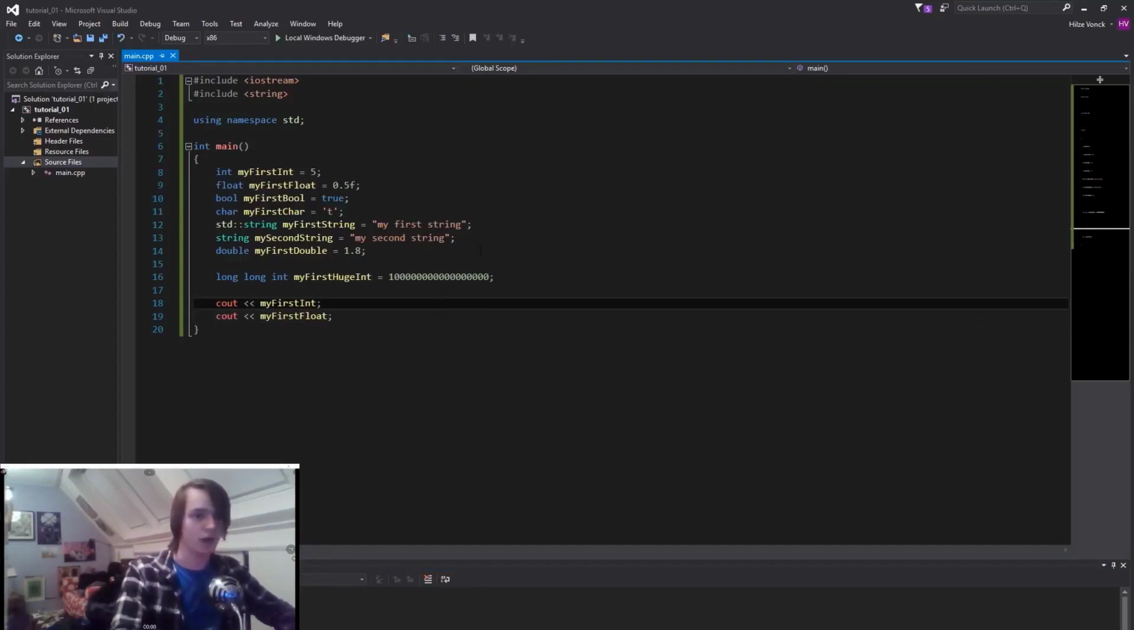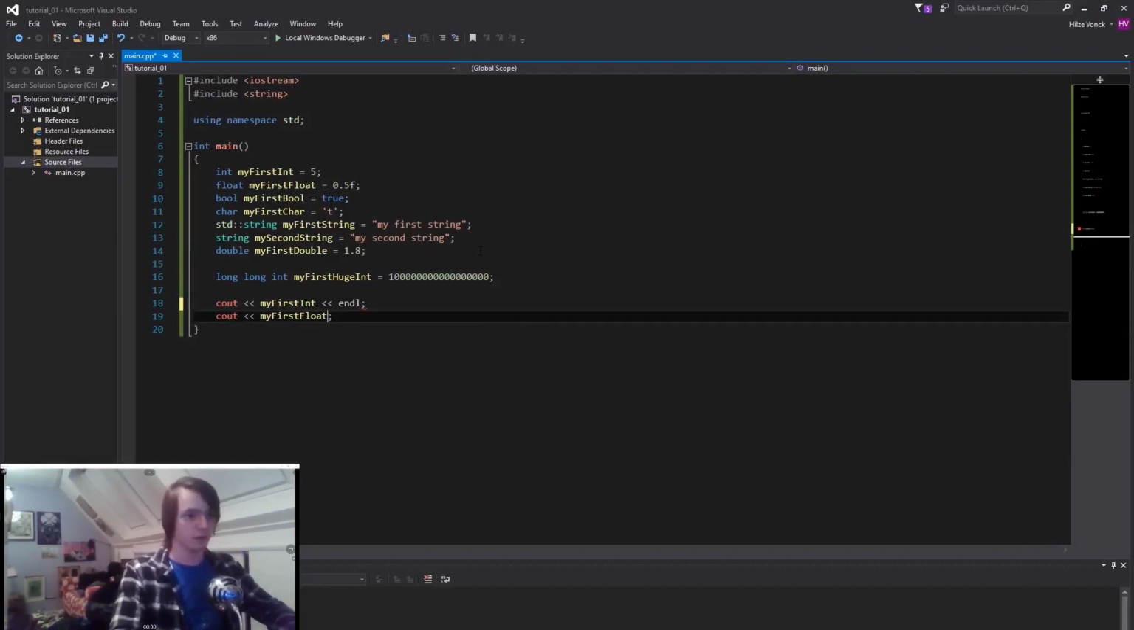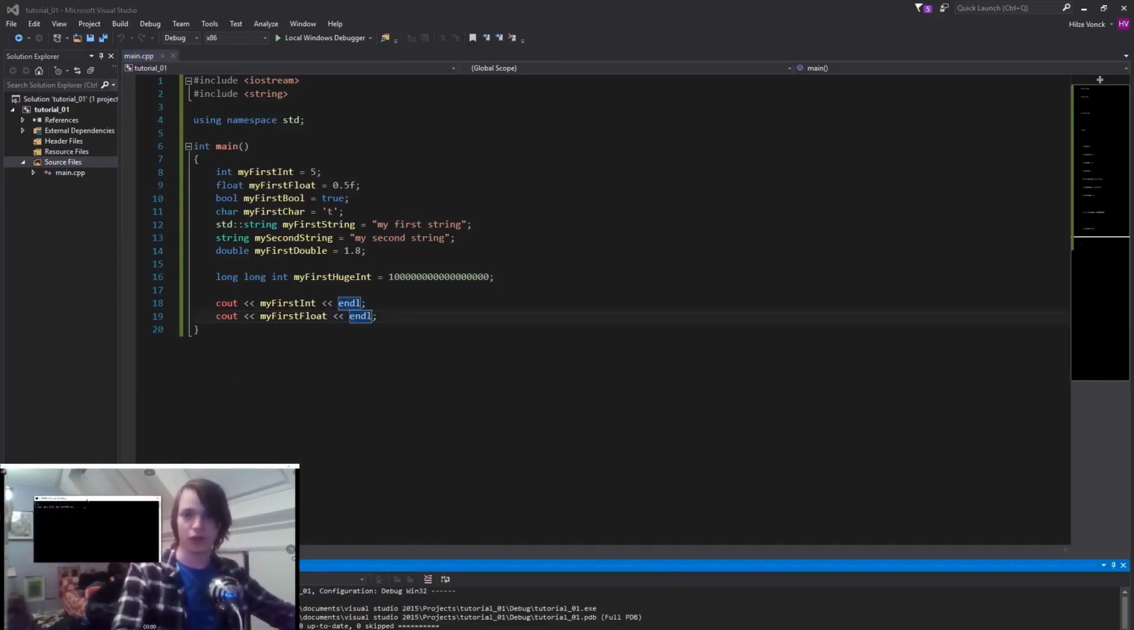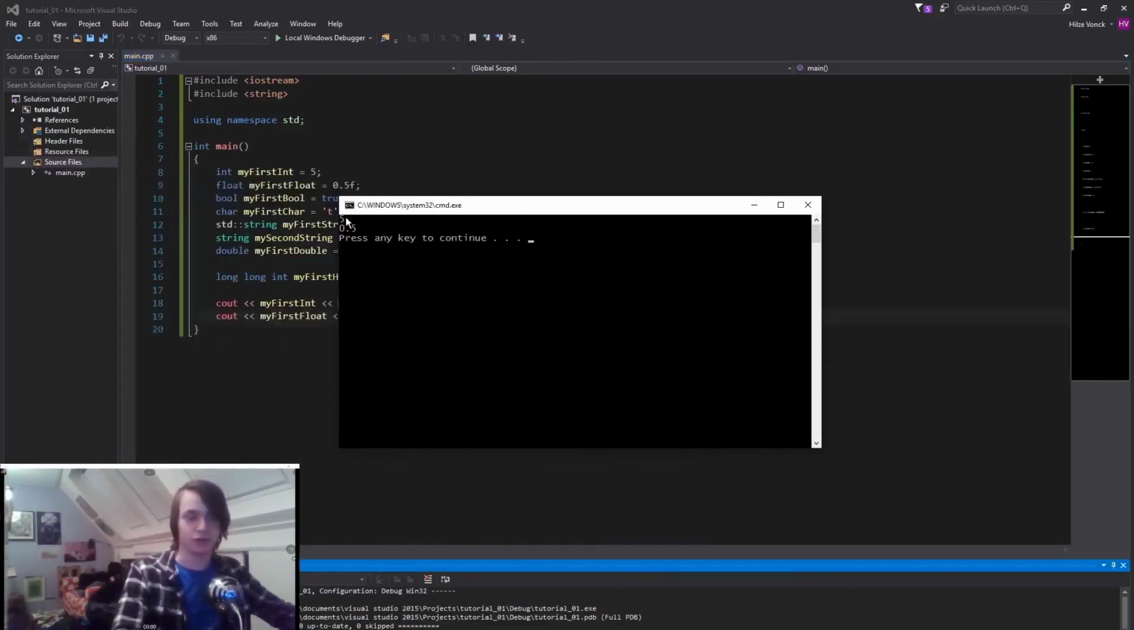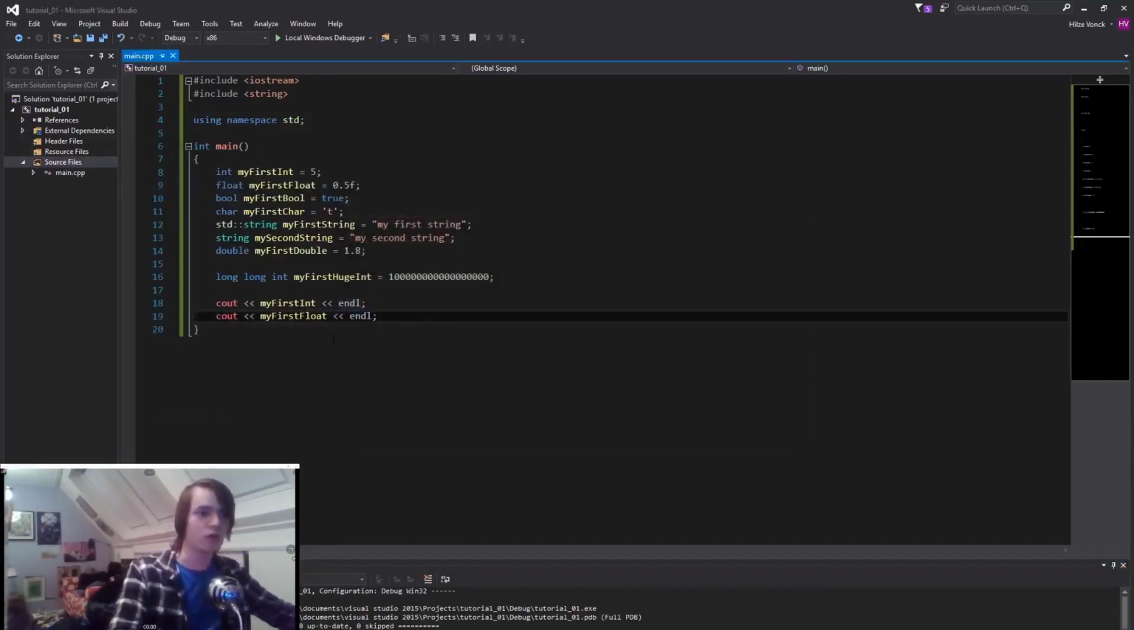So the thing that we're going to do now is use another thing that std includes, and that is endl. So we're going to push something else into the cout, to the console. It's called endl, which stands for end line. We're going to do it with both the int and the float, and then run it again using Control F5. And as you will see right now, it says 5 and 0.5.